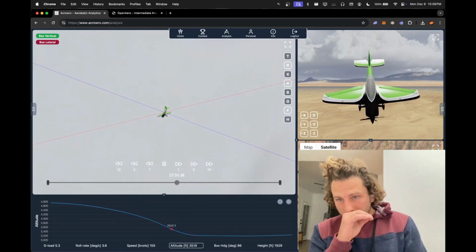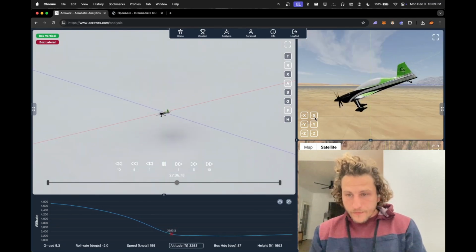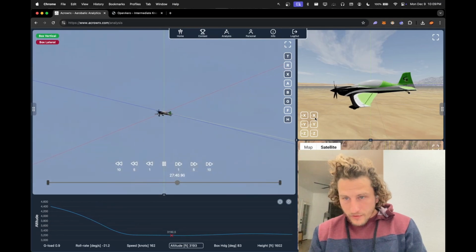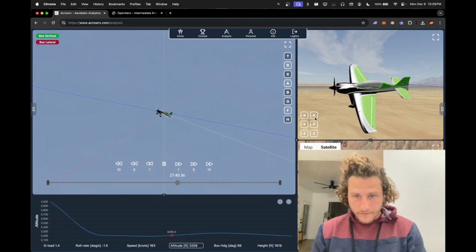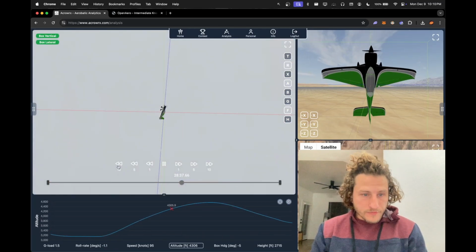Then it gets a little straighter. Pretty good. Still a little, I guess, positive there. Not closing the line. All right, let's watch one more.